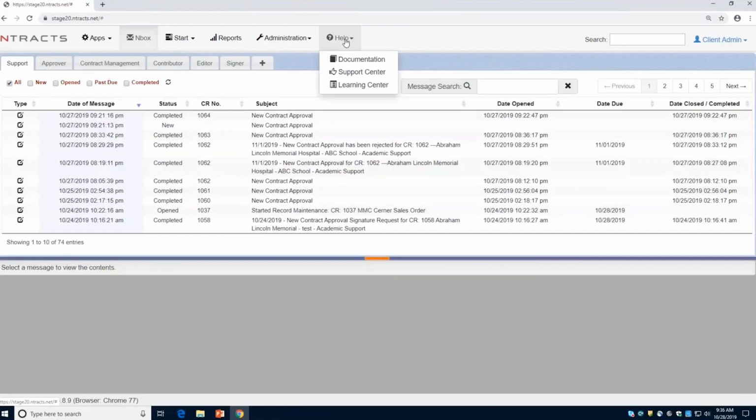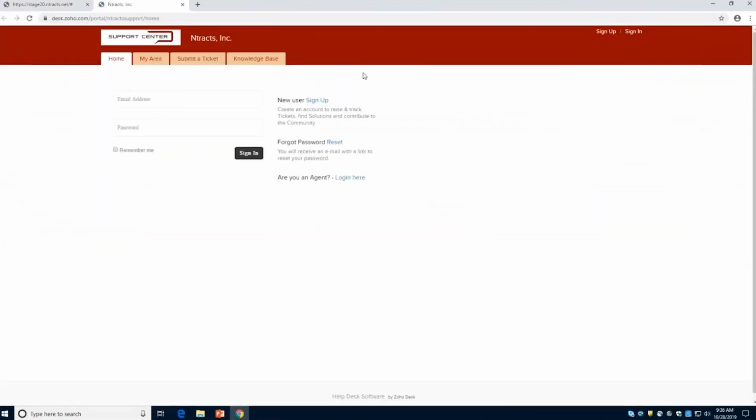Support Center. This is an outside portal to interact with our Ntracts support. And again, it sounds like we will have interaction with your contract liaison team, so that won't be something you really need to worry about. There are some extra resources in that support center. I'll show you really quick. It is an outside portal, so you do need to sign up the first time you go. It does not hook up to your single sign-on.